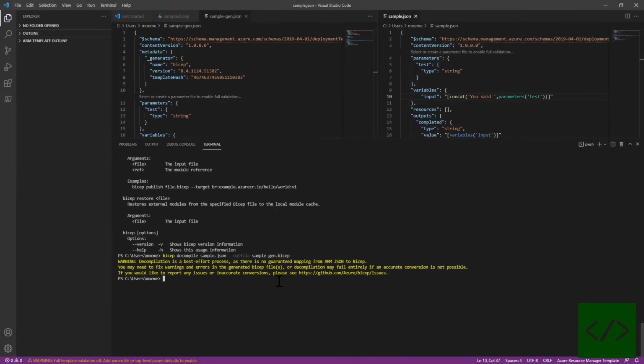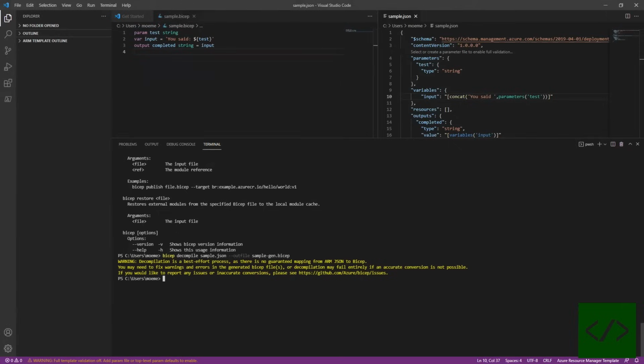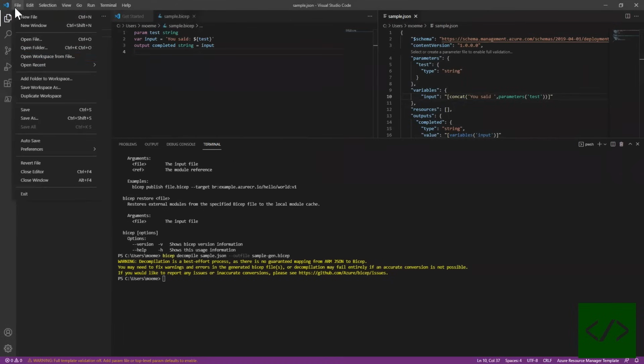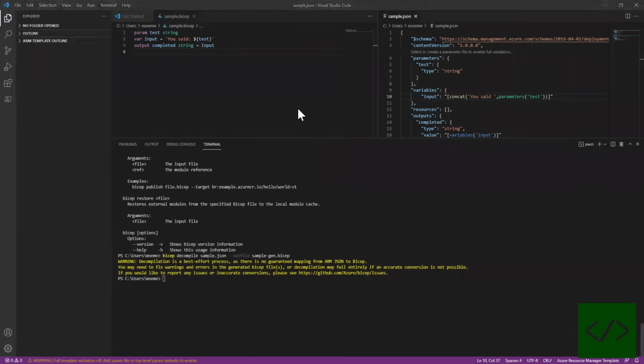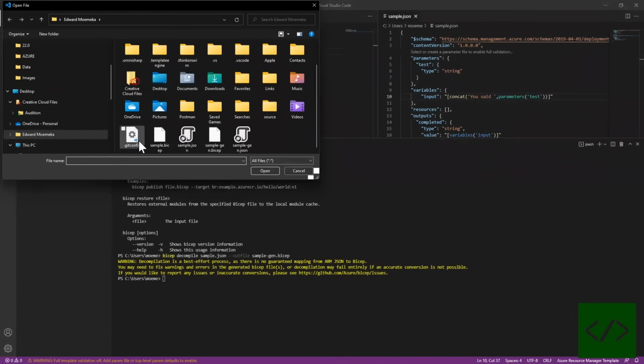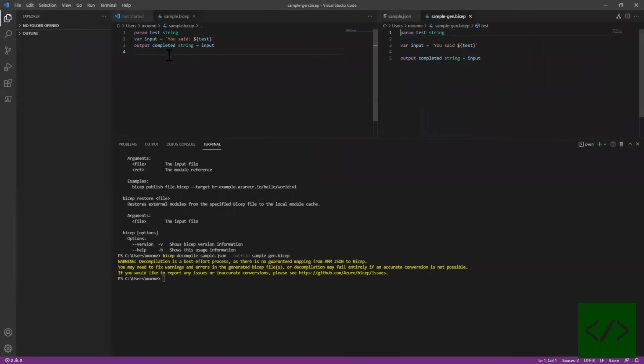And it's just a warning to say that, hey man, this is best effort. Don't sue us. So let's open this up and see how that file looks. There we go. So here's our original file, test, input, completed, and this is essentially the same minus the spaces.